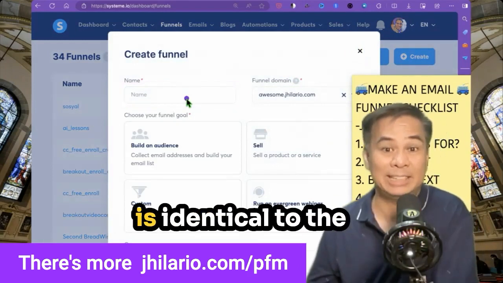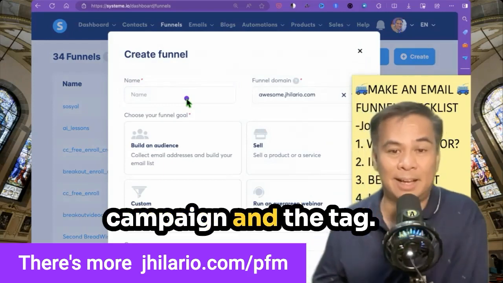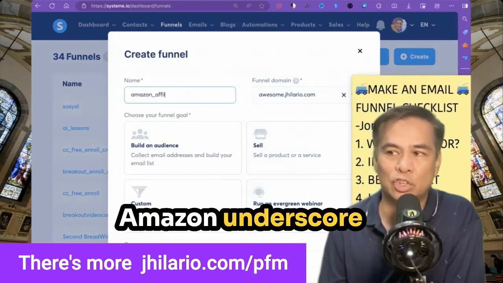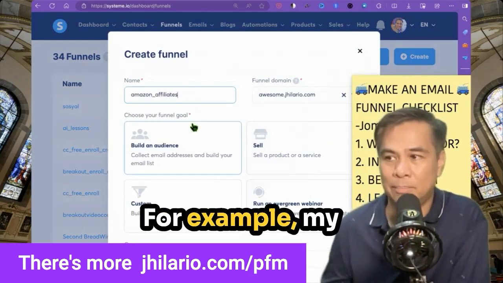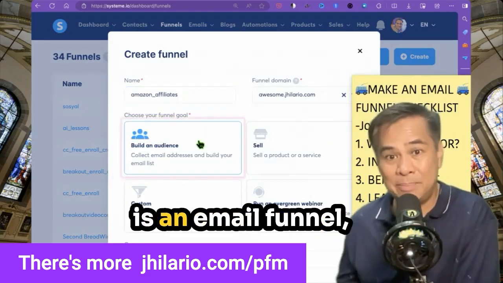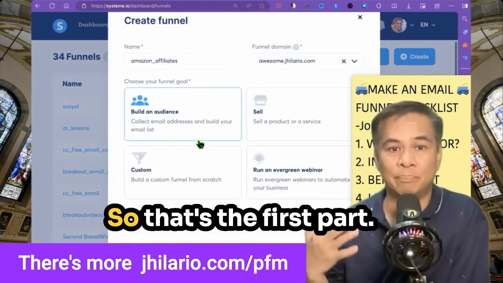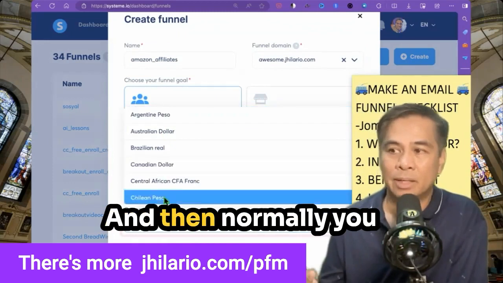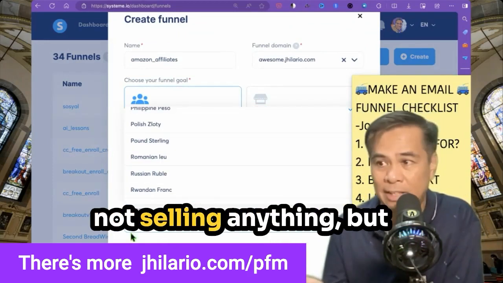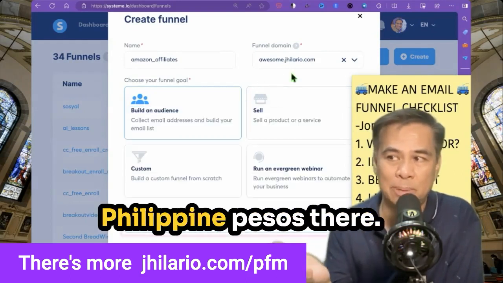The name of the funnel is identical to the campaign and the tag. All right. So our funnel name is Amazon underscore affiliates with an S. For example, my goal is to build an audience, not to sell, because this is an email funnel, not a sales funnel. So that's the first part. And then normally you don't select a currency at this part because you're not selling anything. But I would just keep the Philippine pesos there.